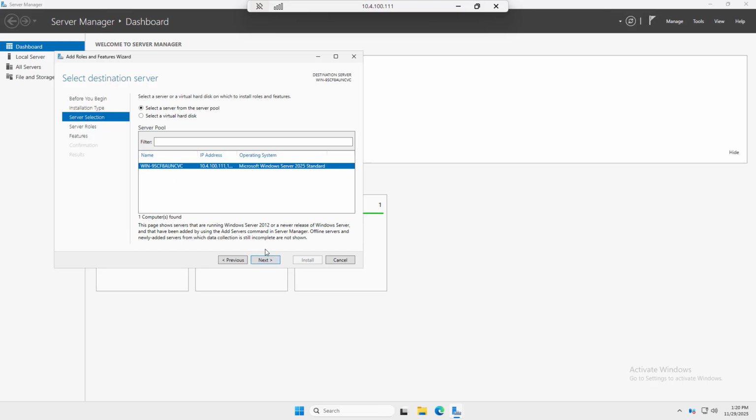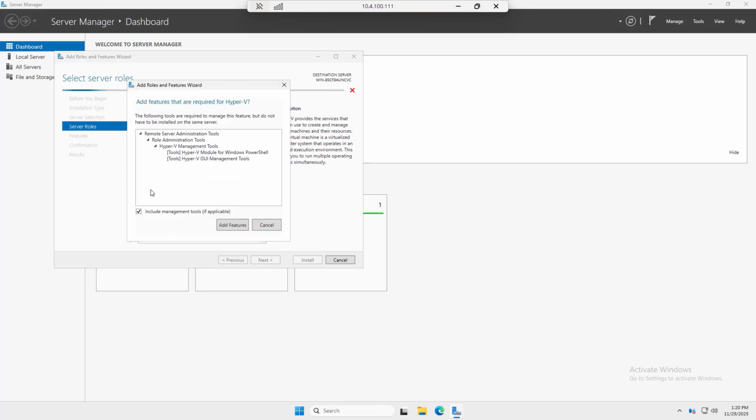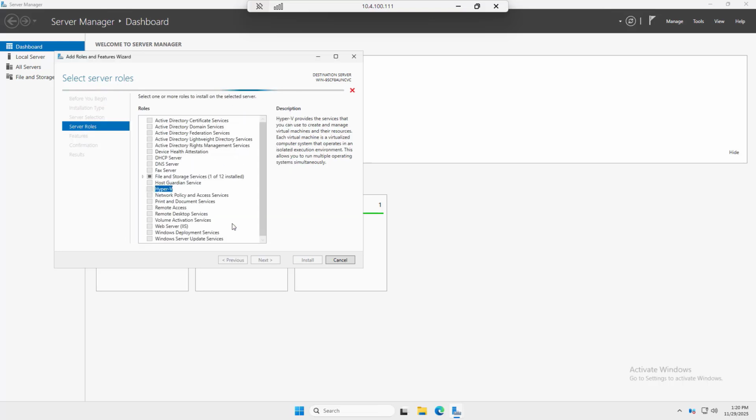Select your server from the list, click Next. Now, in Server Roles, check Hyper-V. A pop-up appears to add required features, click Add Features, click Next.